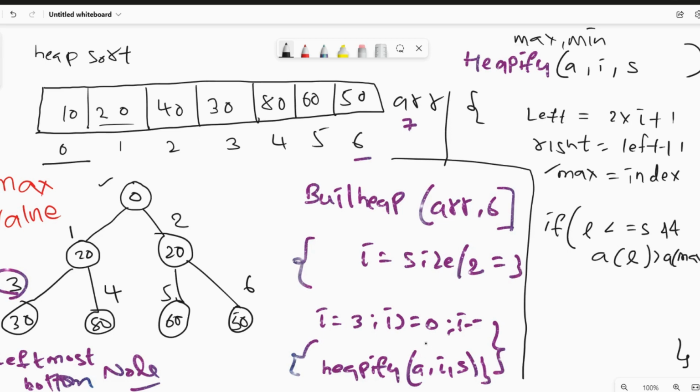For example, if the left value is greater than 20, it means we need to swap, right? So I will take max equals to left, that index. Then similarly we will do the same for the right. At last we will check if index is not equal to max. If it is changed, it's okay.